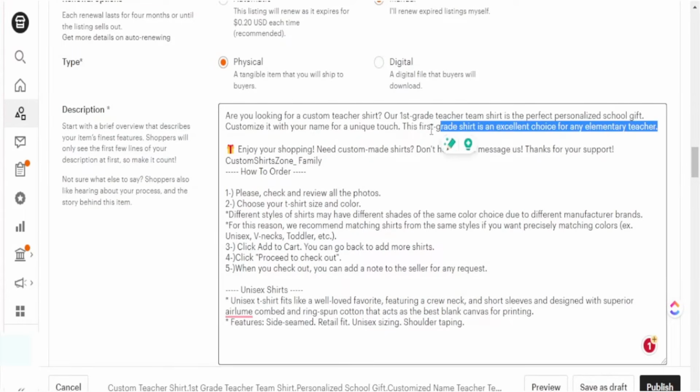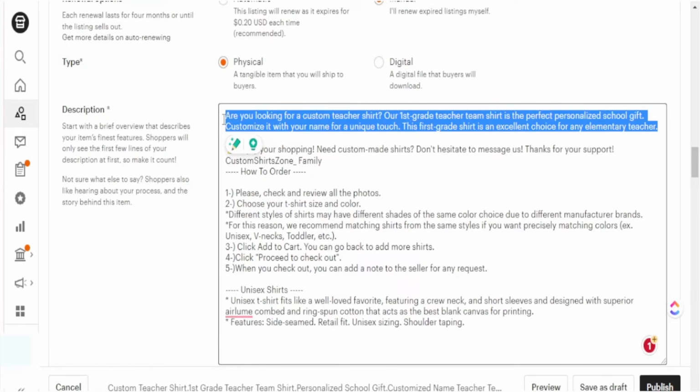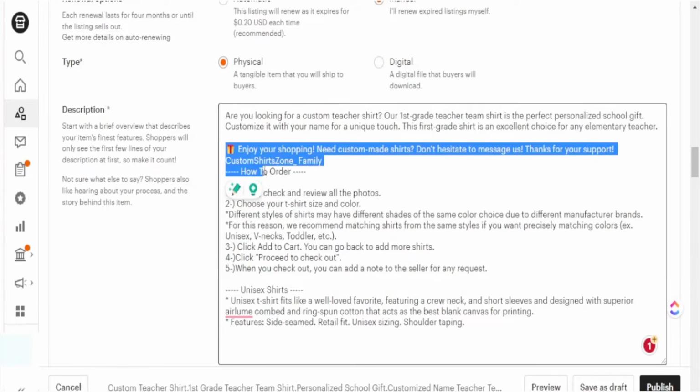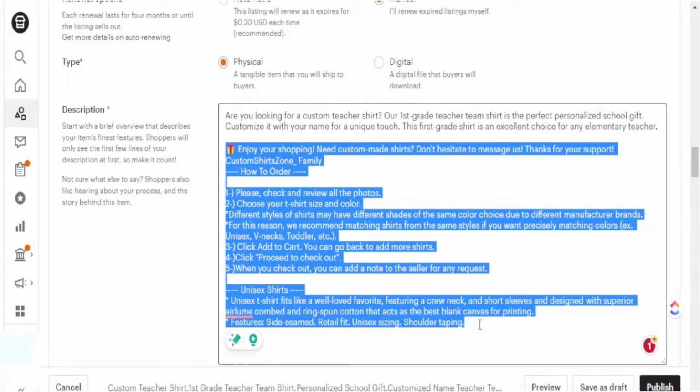In regards to the top of my listing here, I do want to change this because I want it to be unique to my product and definitely bring in some SEO with what my title has as well. So this here would change, but once you've laid out your overall listing for all of your t-shirts, especially for personalized options, this bottom portion will never change here.